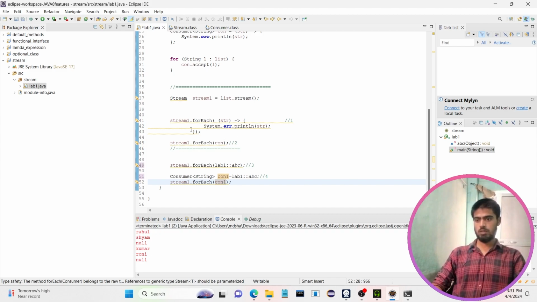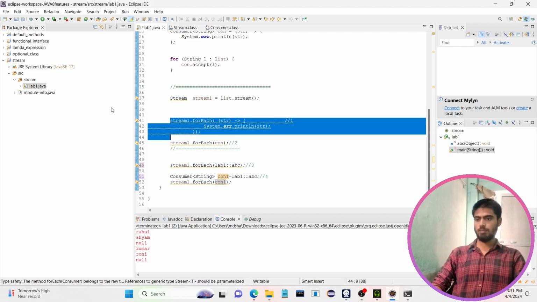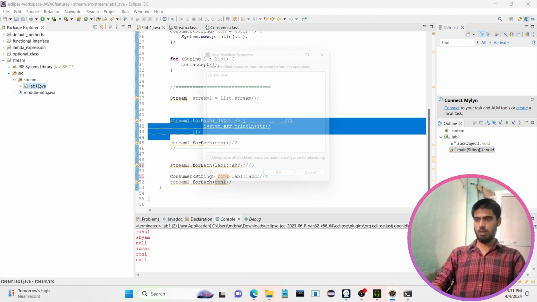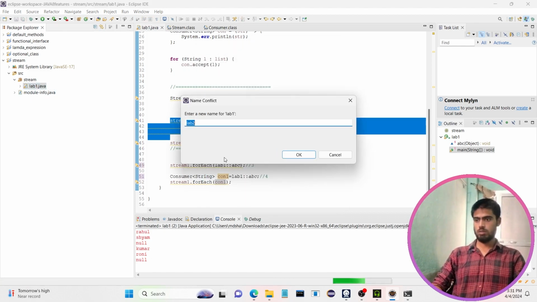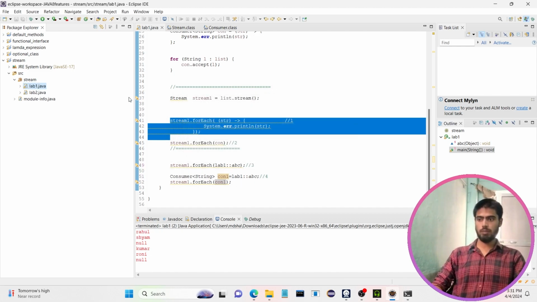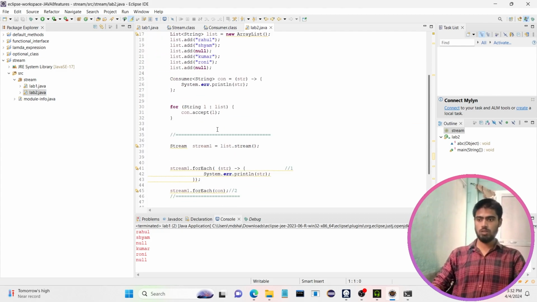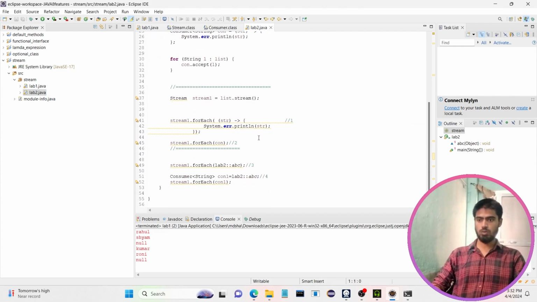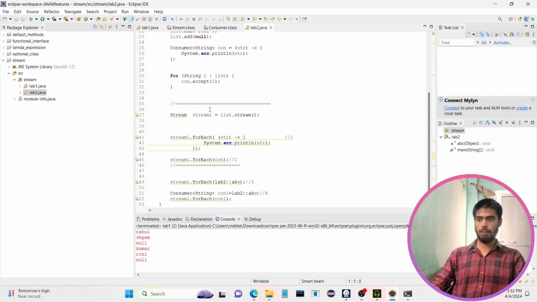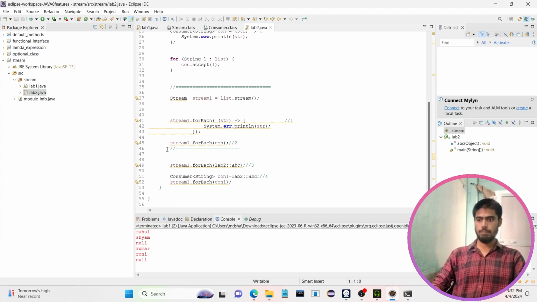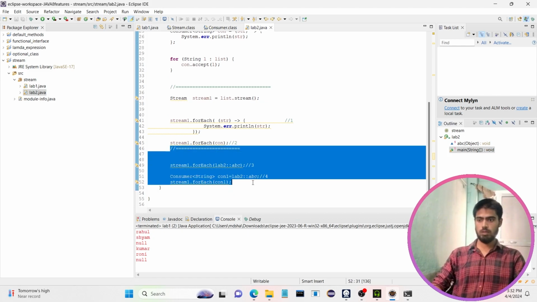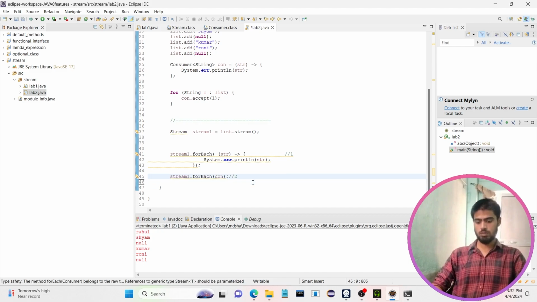So here, let me create a duplicate of this. This was not the purpose for this class. We have to go through the Stream API. So what we are going through is only this part of the code.